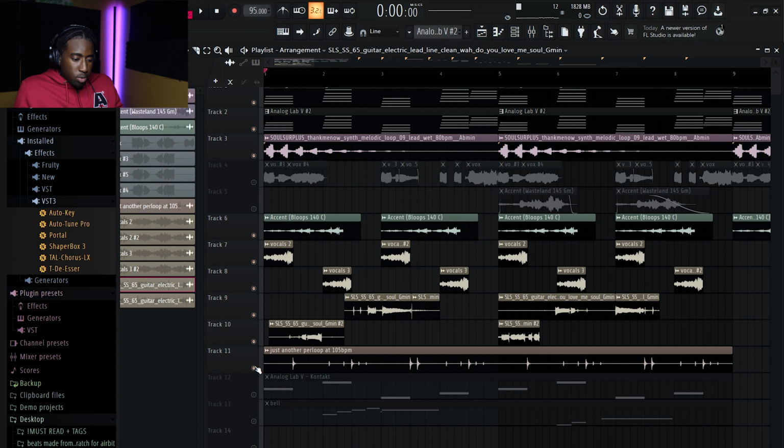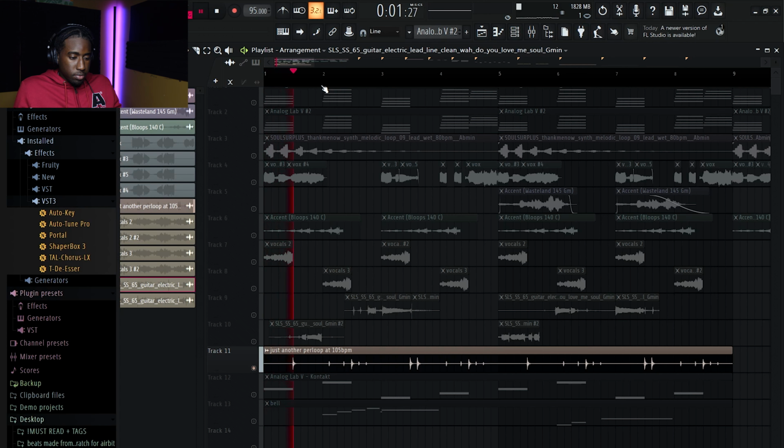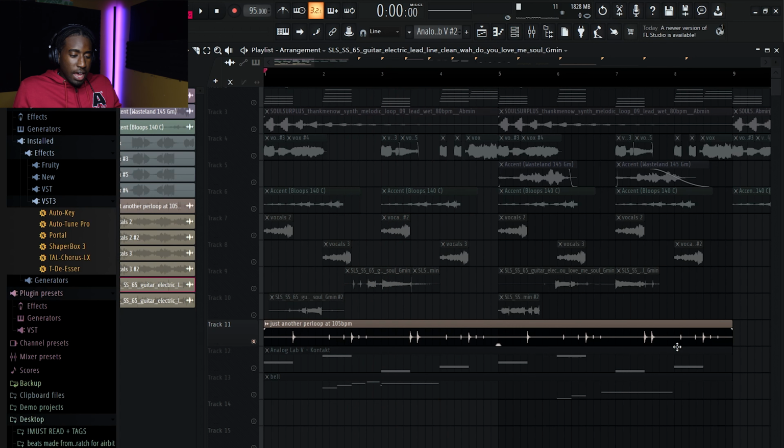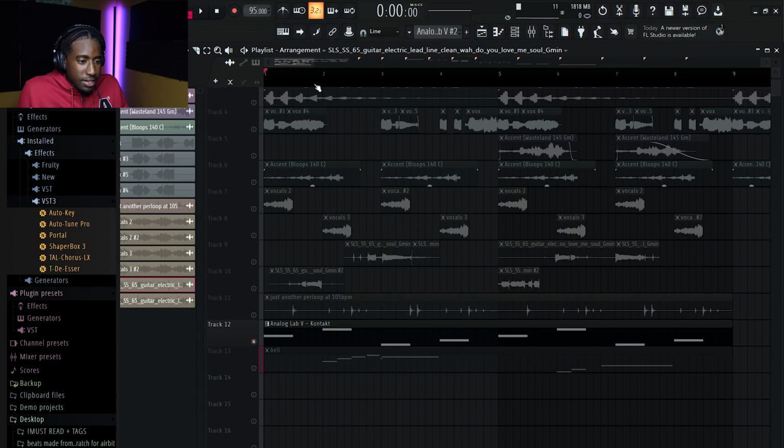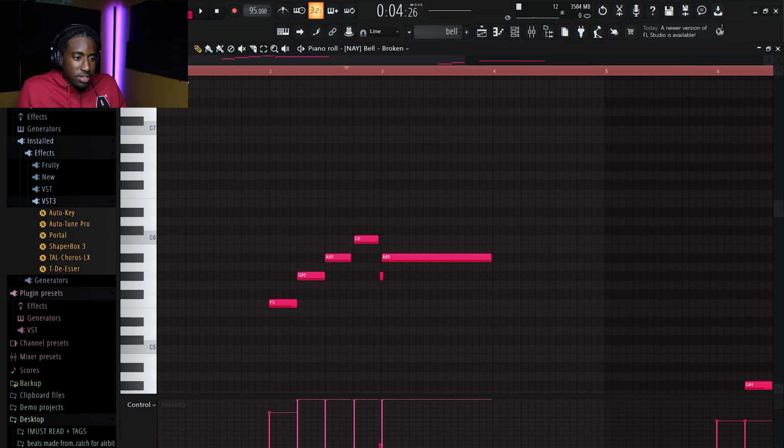And then I added this drum loop right here. Just to add a little more texture to it. And then next I added this bass right here. The last thing I did was add this bell sound right here.